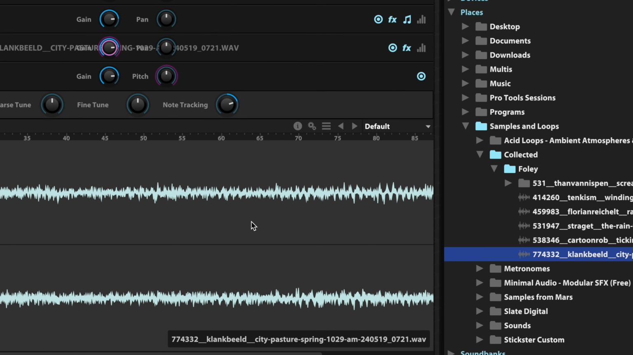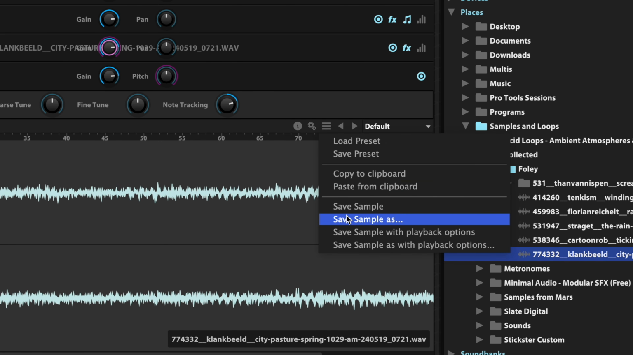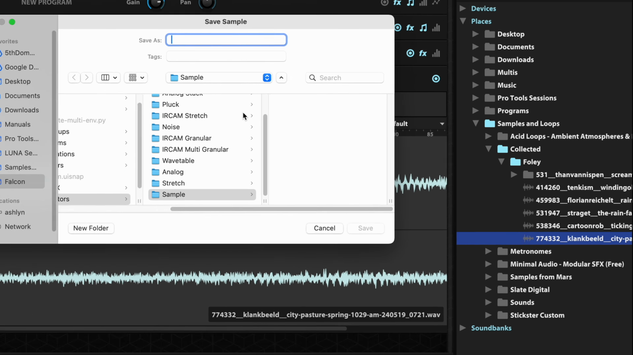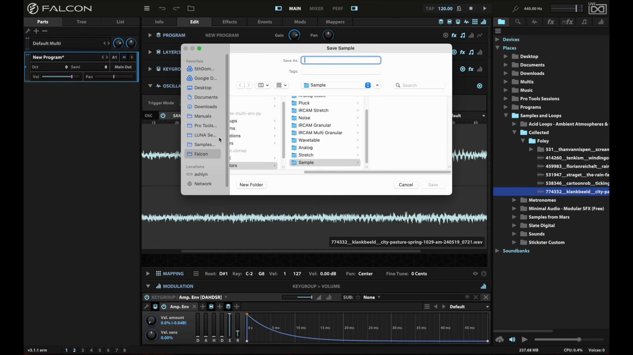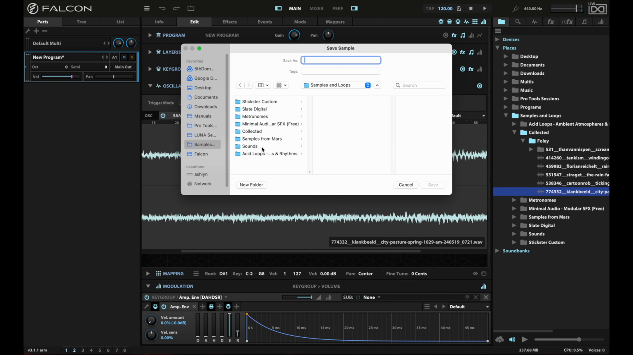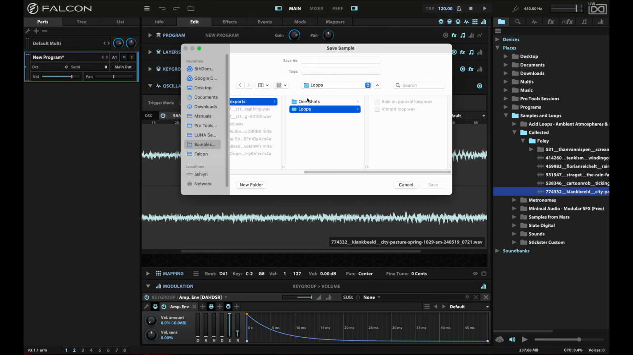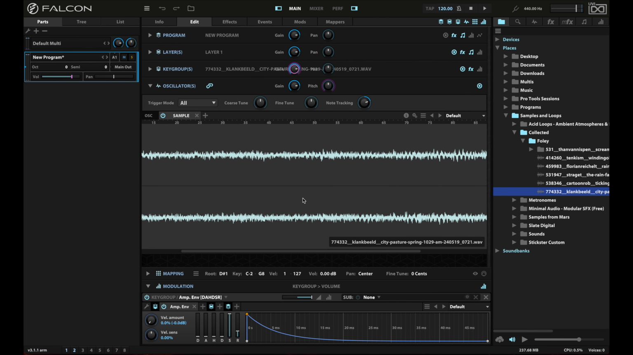And once we've done that, we can save this file, save the sample as, and we can go to wherever we save our samples. I actually have a special sample directory I use, so I'm going to go to my custom file, to my Falcon exports and my loops, and we're going to call this grassy field loop. All right, once we've done that, you can use that grassy field loop anywhere you would like to loop infinitely.